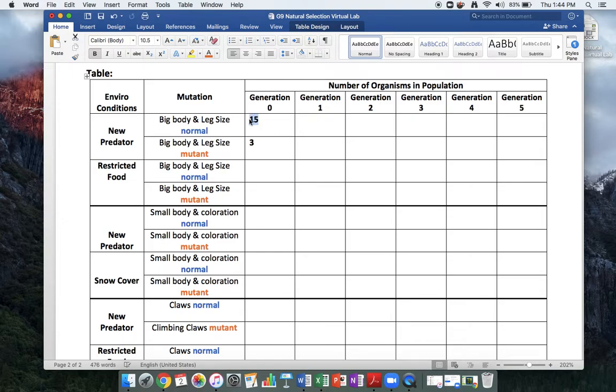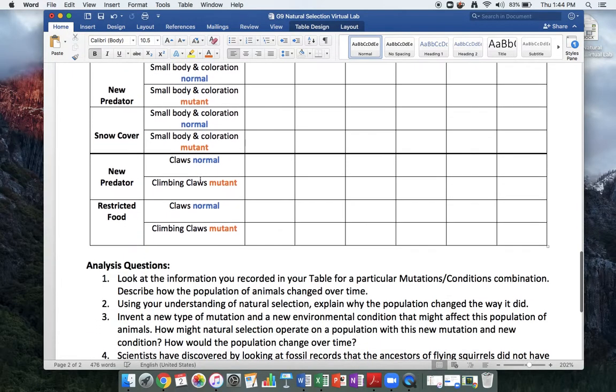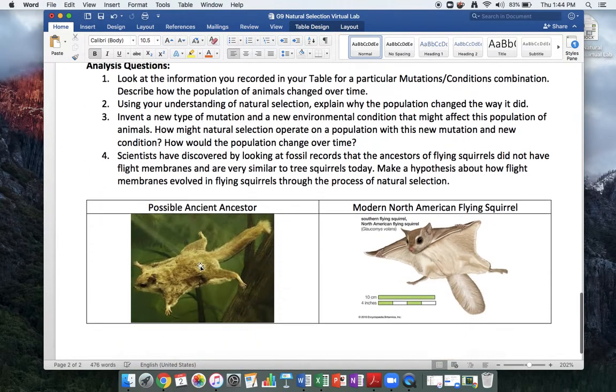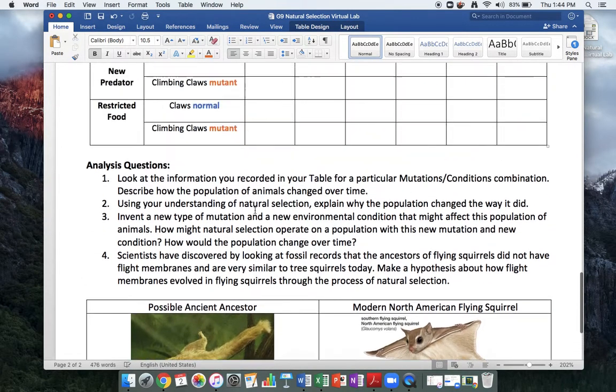Okay, just going to remove those for you. We have 4 analysis questions to do. One of them is about flying squirrels here.